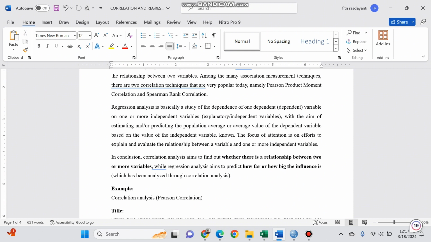Note: the focus of attention is on efforts to explain and evaluate the relationship between a dependent variable and one or more independent variables. In conclusion, correlation analysis aims to find out whether there is a relationship between two or more variables, while regression analysis aims to predict how far or how big the influence is, which has been analyzed through correlation analysis.